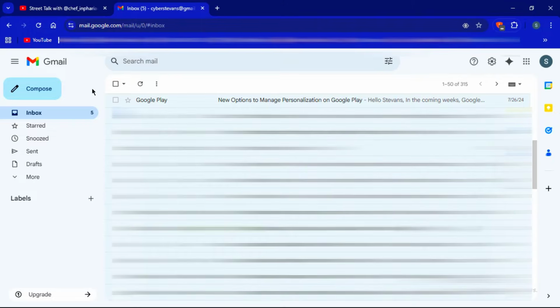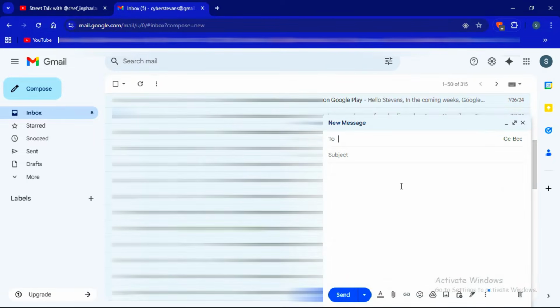So what you need to do is come to Compose. You can see this pen icon, and the word Compose next to it. You click Compose, and you'll get this tab here. As you can see, there is To and Subject. To is where you're going to type the email address of the person you're sending to, or in other words, the receiver, the person receiving the email you're sending.